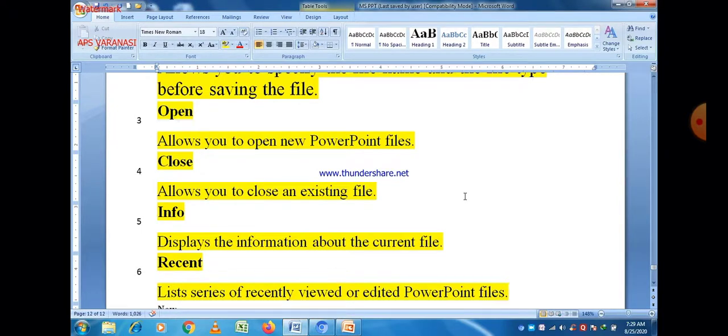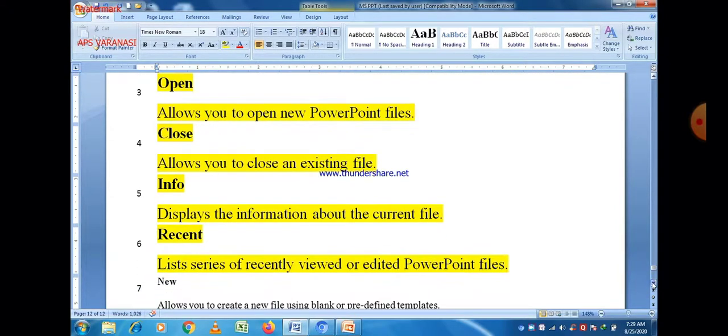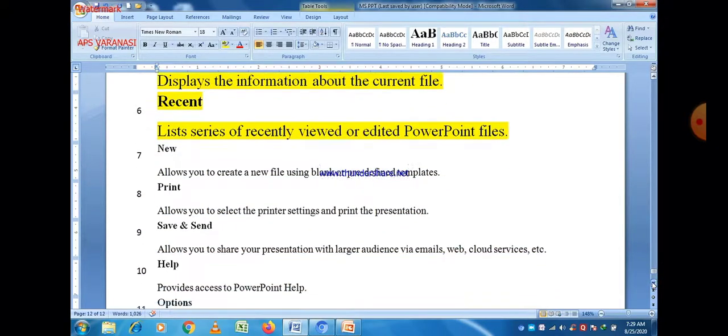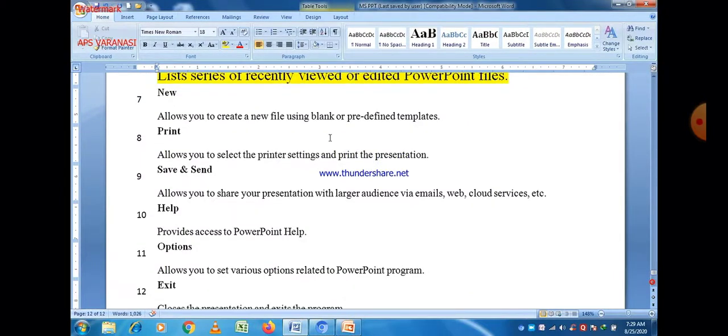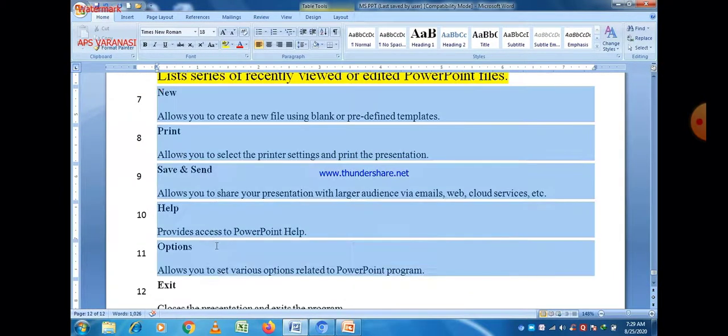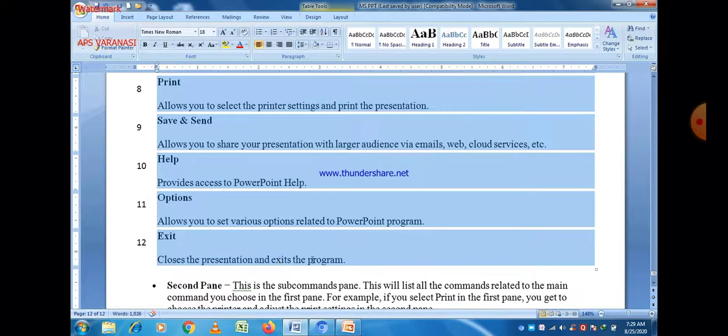Open basically allows you to open a new PowerPoint file. Close basically allows you to close an existing file. Info displays the information about the current file. And recent lists a series of recently viewed or edited PowerPoint files. Then next, new allows you to create a new file.